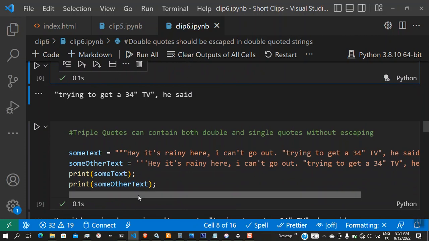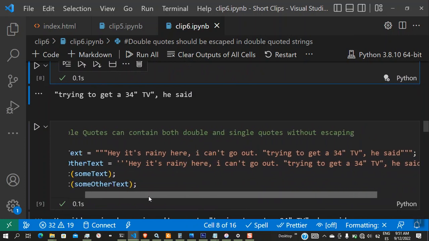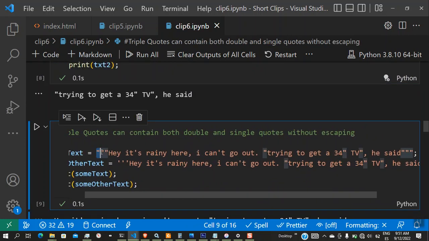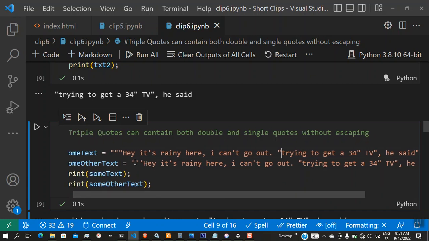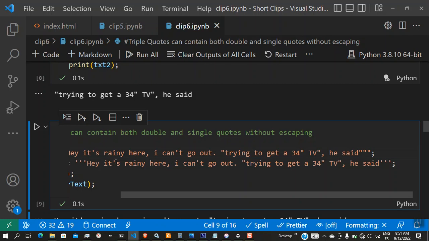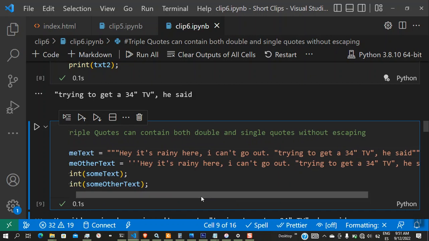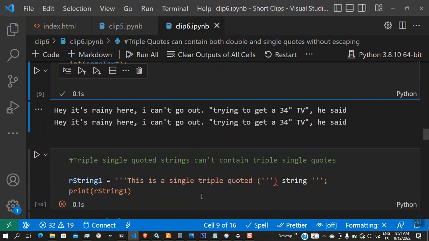Now we have a triple quoted string. As you can see, a triple quoted string can contain both double and single quotes. For example, this is a triple double quoted string. You see it can have a single quote inside and it can also have a double quote inside because it's triple quoted. As you can see, it starts with a triple double quote and ends with a triple double quote. Same with a triple single quoted string. You see it can also have both types, both a single quote and a double quote. It starts with a triple quote and ends with a triple quote. So take note of that. All right, now as you can see, it works.